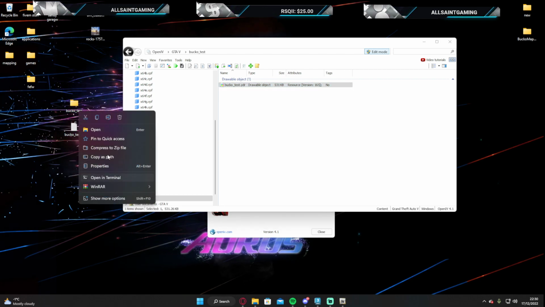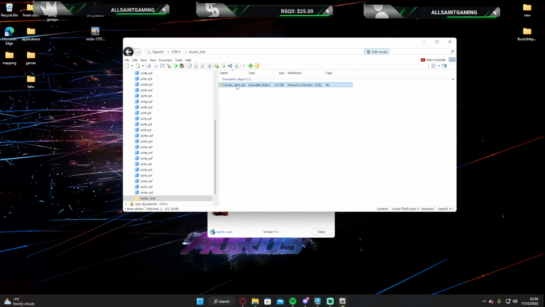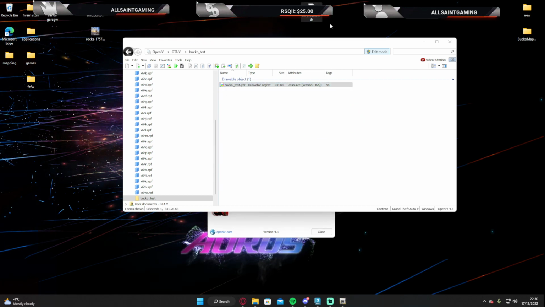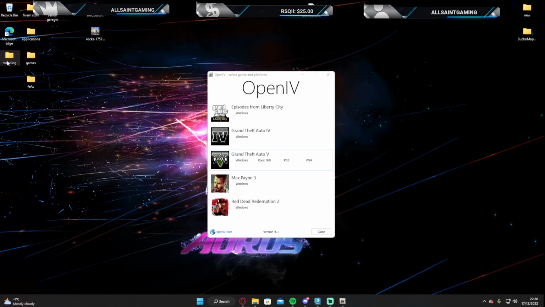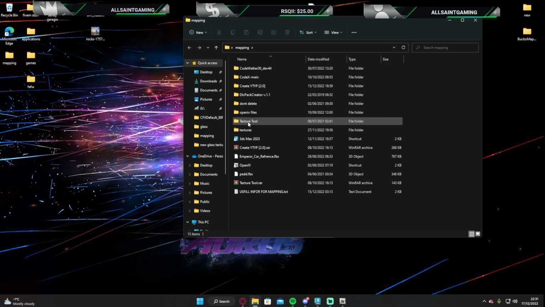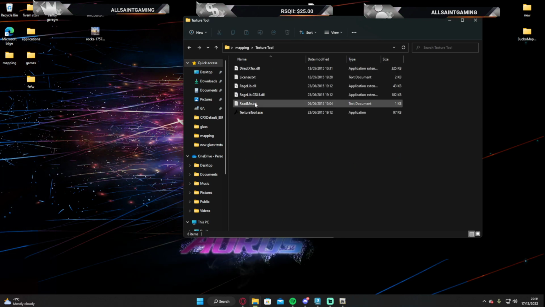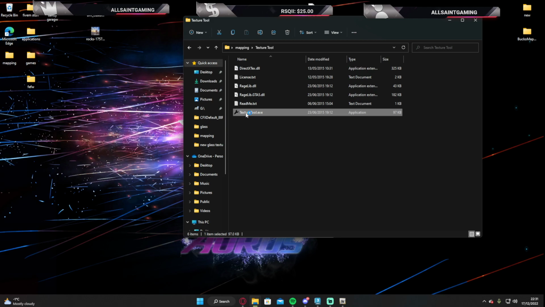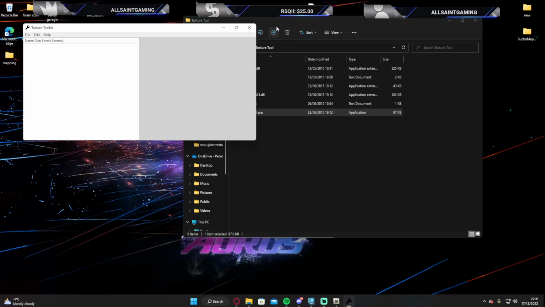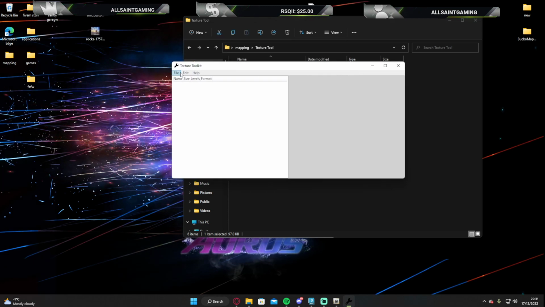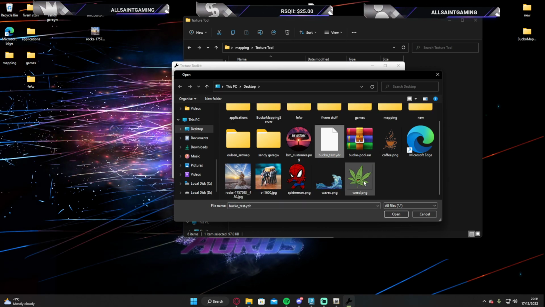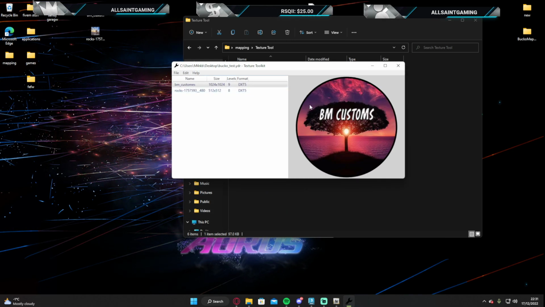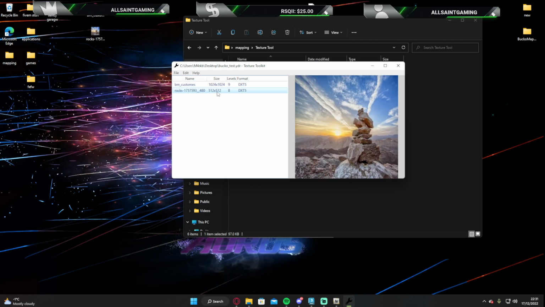You can delete these now. I don't need these. Drag your YDR onto your desktop, like so. This is also linked in my Discord. Texture tools, which is a perfect little tool to change textures on pretty much anything. Load, find the YDR like so, and then there's your textures.